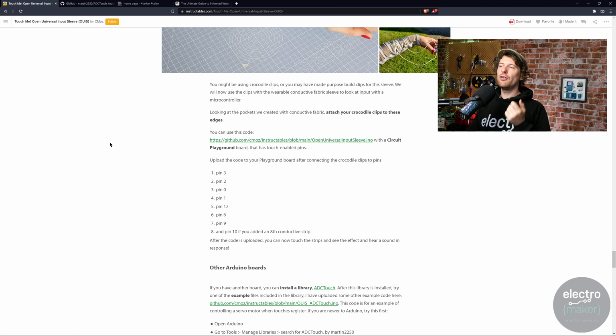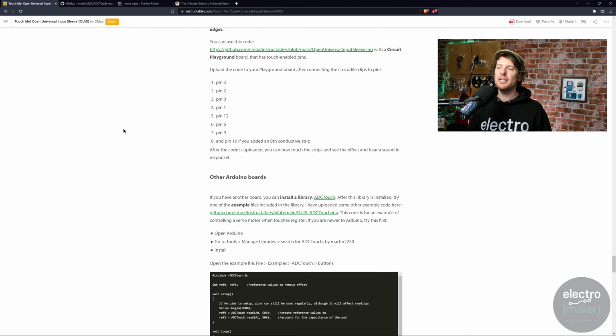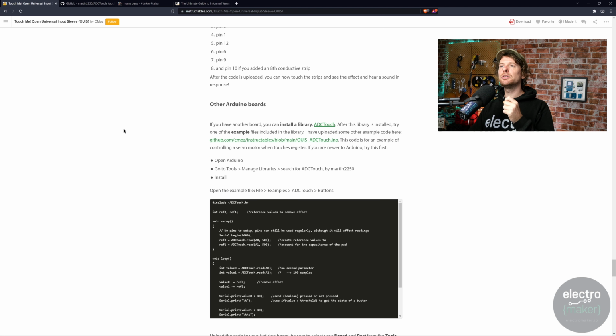And it gives Arduino code for a Circuit Playground, which is an Adafruit board with a bunch of useful stuff on board, which has touch sensitivity built into it already. But there's other Arduino boards you can use too. And in fact, I may have already said earlier that you can use a large resistor to turn any board into a capacitive touch board.